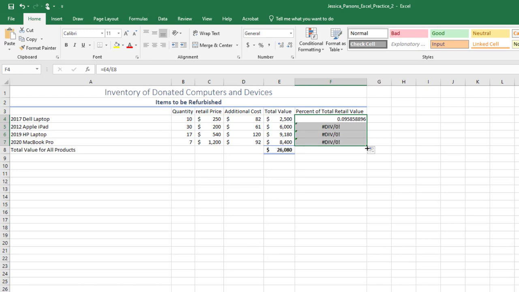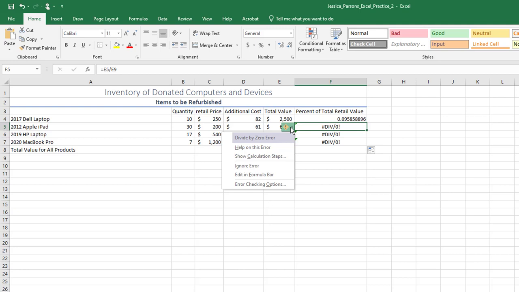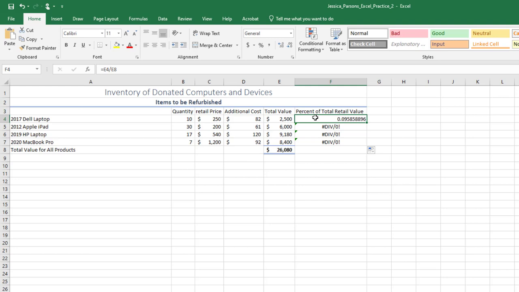In cell F5, point to the error checking button to display the screen tip. Notice the divide by zero error. This error means that you are trying to divide by zero, which cannot be done. The denominator is a blank cell with zero content.